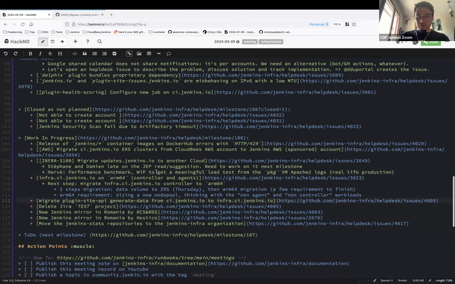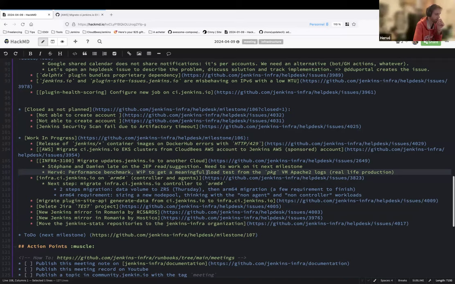So that means performance benchmark, and based on what we said earlier, if you have a meaningful load test, you should be able to plan it during that milestone or later. Is my understanding correct? Yes. Okay. We'll let you report on the expected part.